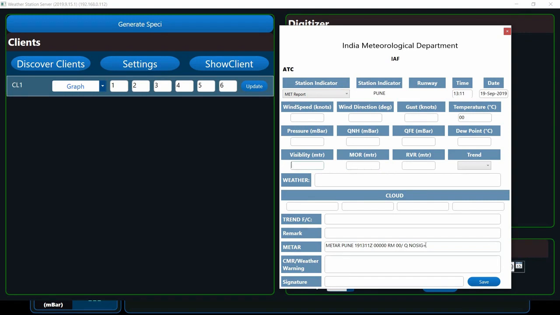According to these values, Meta's string is generated. After every half an hour, this report will pop up and will be automatically saved and closed after 10 minutes of generation. If we edit any value, we have to save the report.